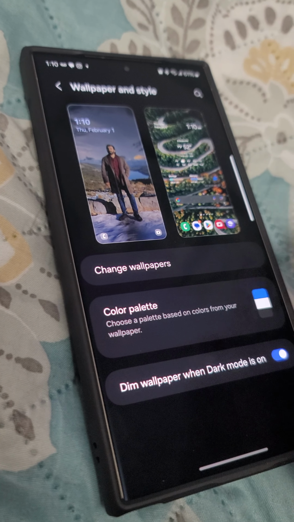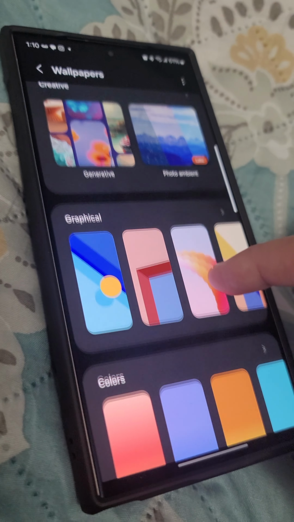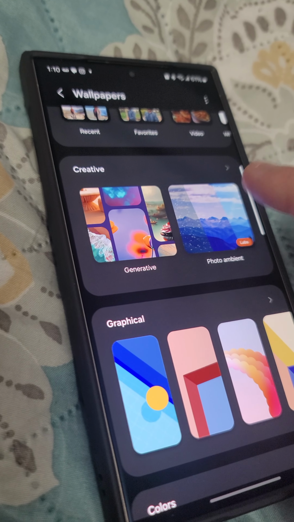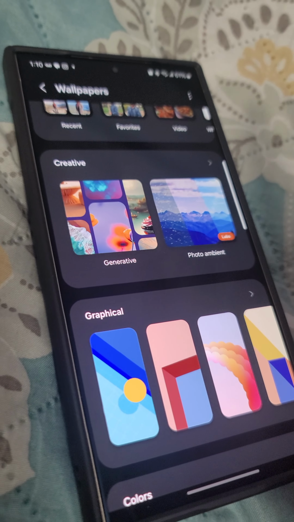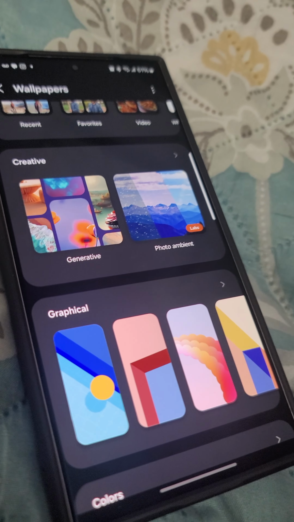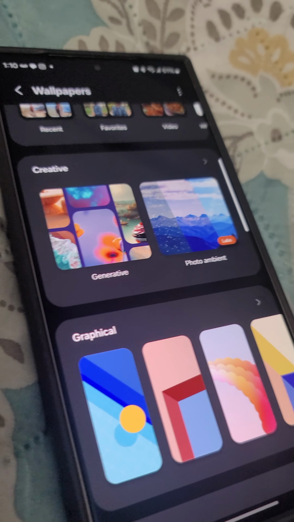After that, you have to click on the change wallpapers and then go to the photo ambient. Okay, click on photo ambient and then you will be able to choose a wallpaper, any photo, and it will turn into the ambient 3D type lock screen wallpaper for you.